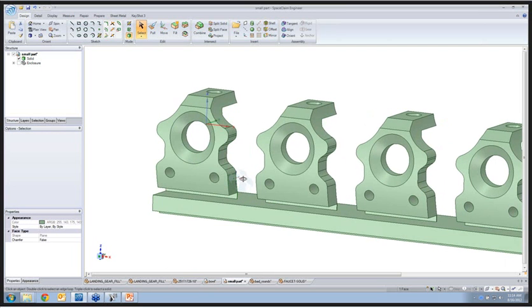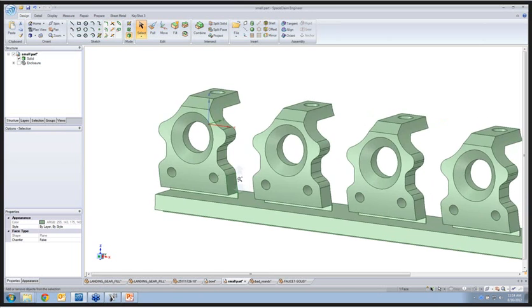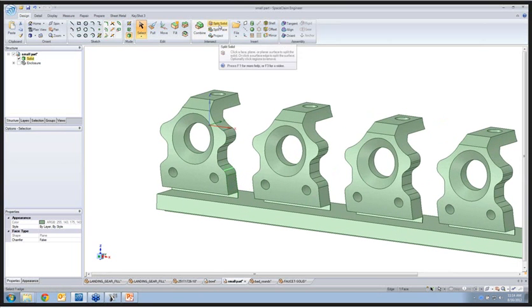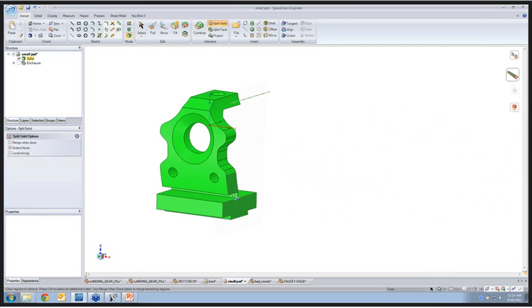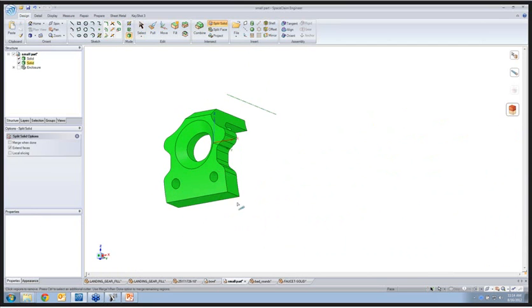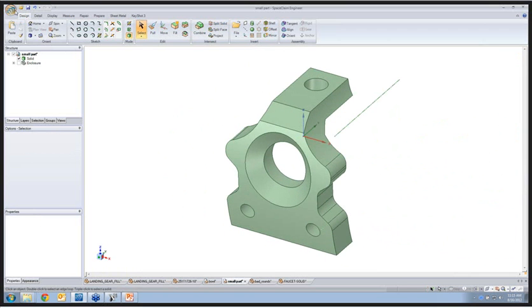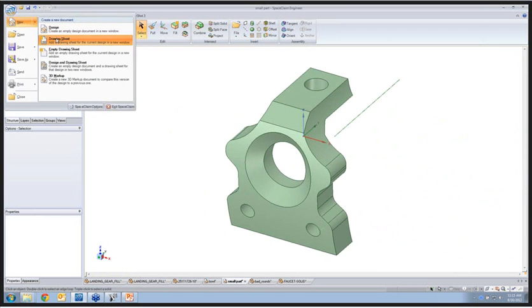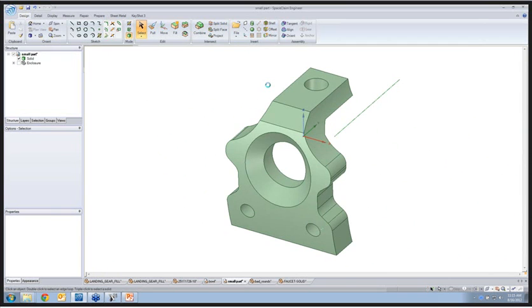So I've got this model in front of you with 5 instances of the parts. I want to get rid of all those just for the sake of simplicity. And with just a couple of button clicks, I can slice the model up, and I'm back to just the singulated part. Drawings is very simple, 2 button clicks. And I'm in a drawing environment.